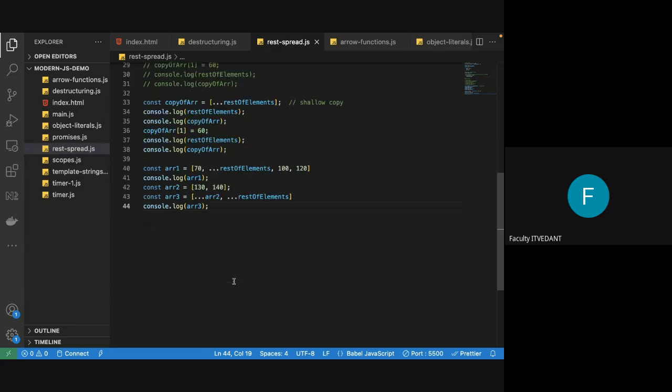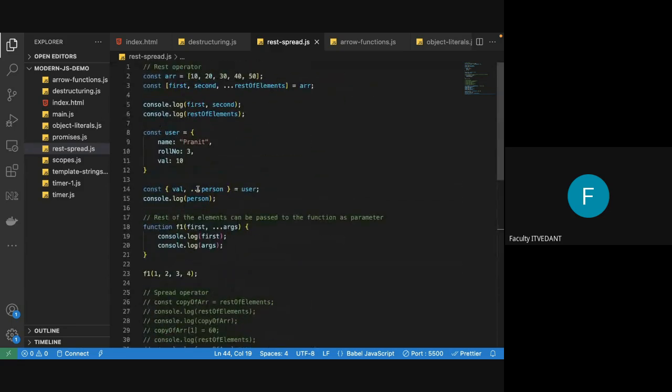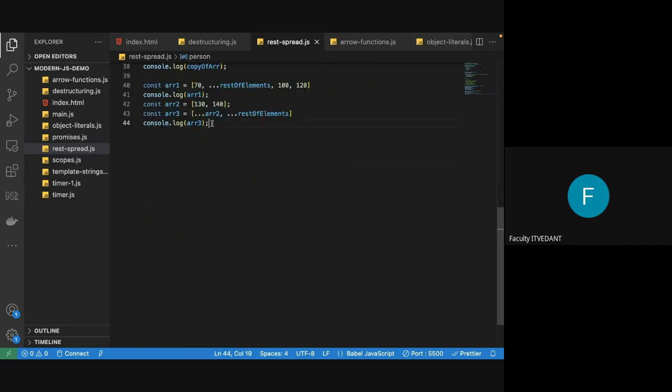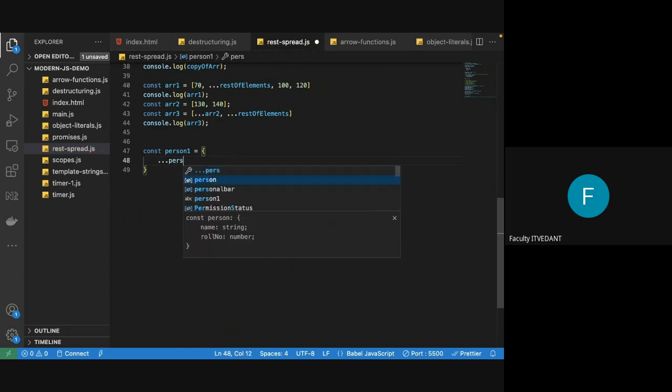Okay. So let's say I want to spread an object. I have this object person, and I want to create a new copy of this object. You can again use the spread operator. So let's say const person one equals, I want to create a copy, dot dot dot person. This will create an entirely new copy of your object.